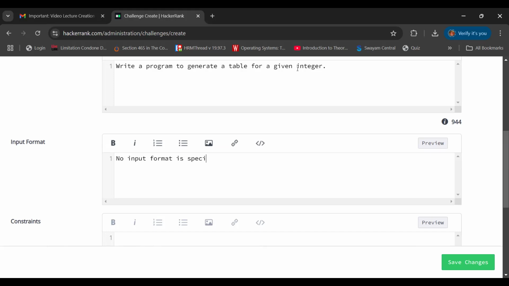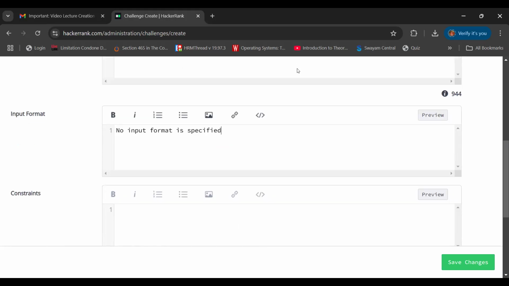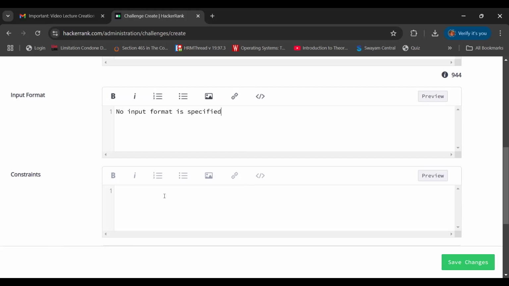You can go for any options. Either you write a 2, you can go for none, or otherwise you can write no input format is specified. Now constraints, you can put in some constraints like the integer value that I am going to accept must lie within the range of, because we are not going to generate a table of 1. So definitely it must lie within a range of 2, which is going to be less.